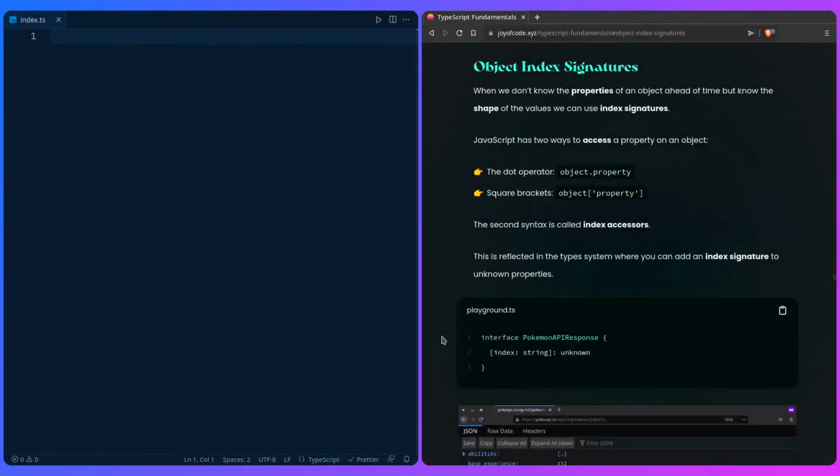So here's another spooky term that's completely harmless. Object index signatures, what are those? When we don't know the properties of an object ahead of time, but know the shape of the values, we can use index signatures. Let me first show you an example.